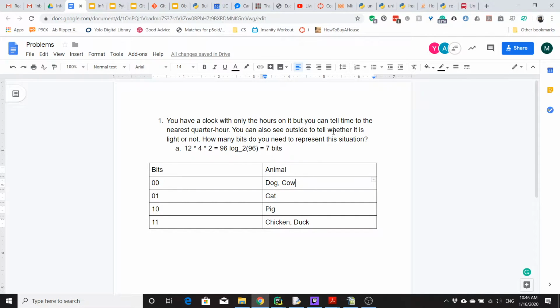Because again, it wasn't necessarily to represent the clock, it said to represent the situation. If we had the bit and it was the same, we'd be able to tell AM or PM by just looking outside. Yeah, we can tell by looking outside, but we want to see how many bits we need to encode each of these situations.